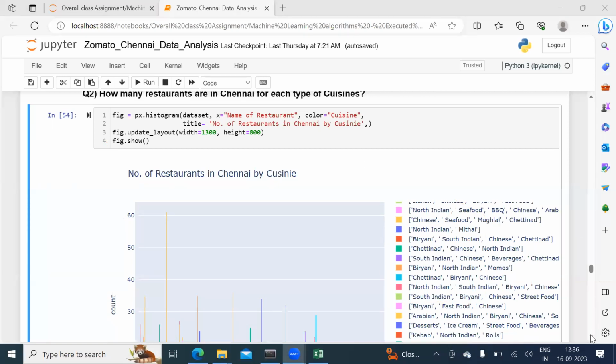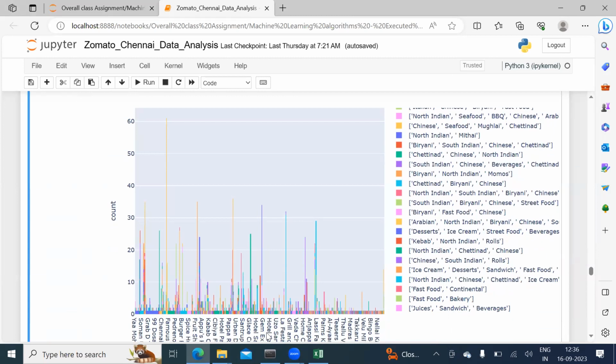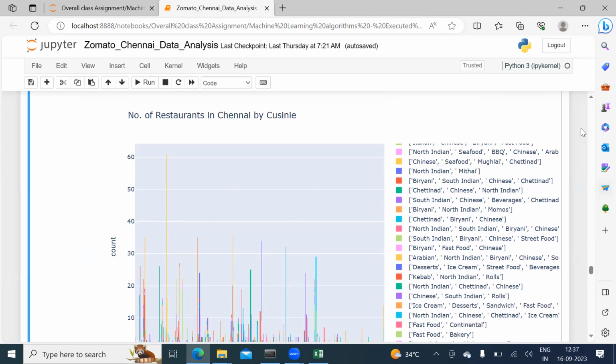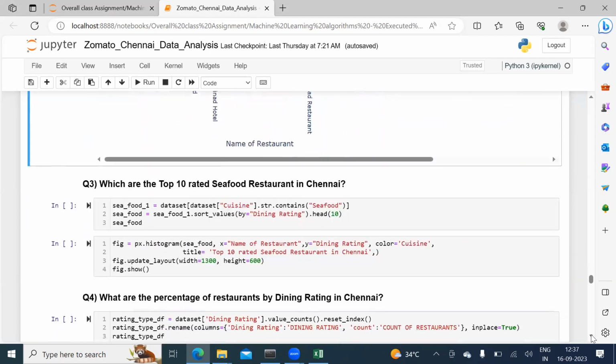I can see that for each cuisine type, how many restaurants are there offering those cuisine types. Say for example, let us take this one. This one has Chinese, seafood, Mughal, Chettinadu, and this is being served by this restaurant called Famous Theory, and that is being served by more than 60 restaurants in Chennai. Okay, so moving on to the next question, number 3.